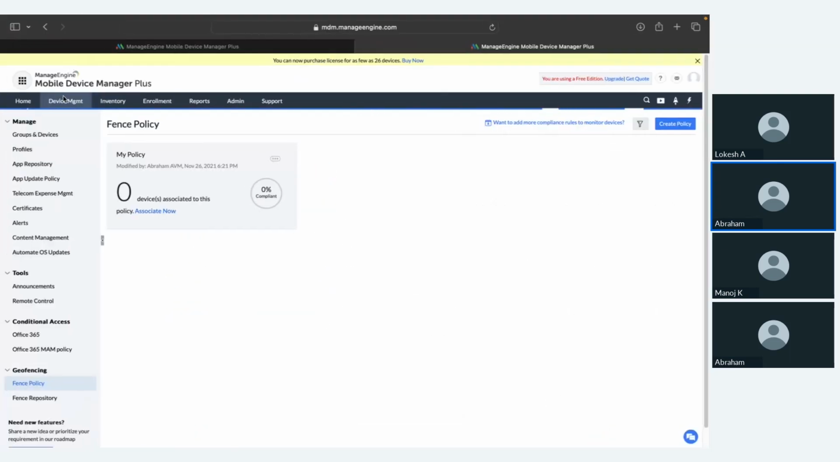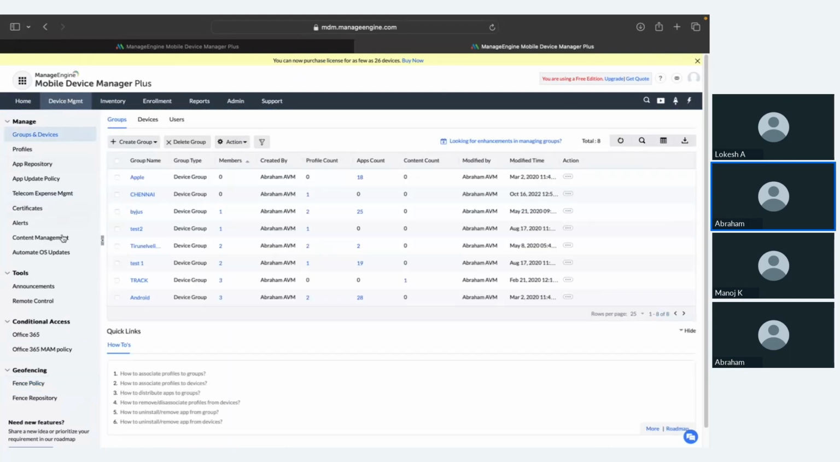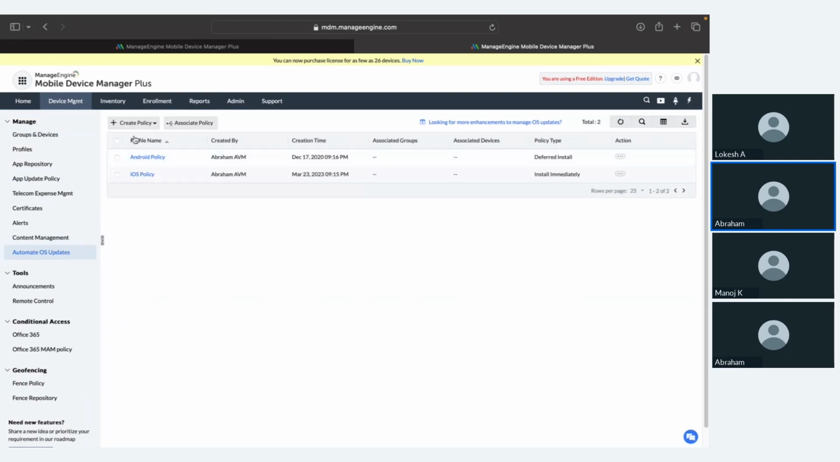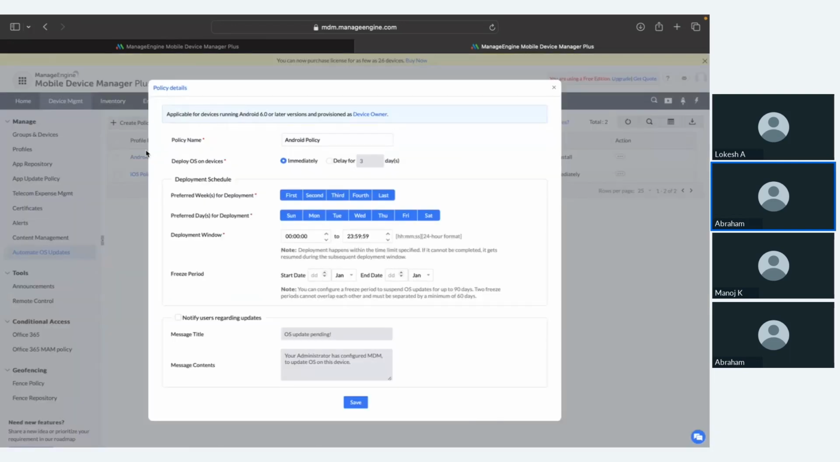So for the automatic OS update, it's available under the device management section. Just click on automate OS updates over here and create a policy. And in the policy, you can mention whether you want to immediately push the updates once they are available, or delay the update by a couple of days from the release date.